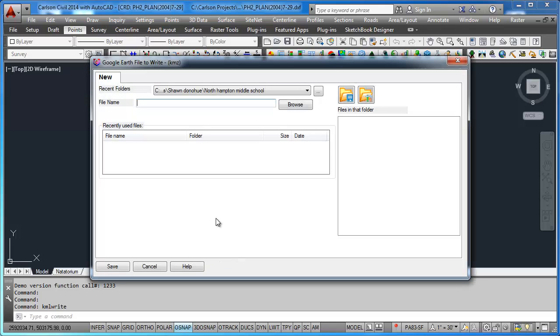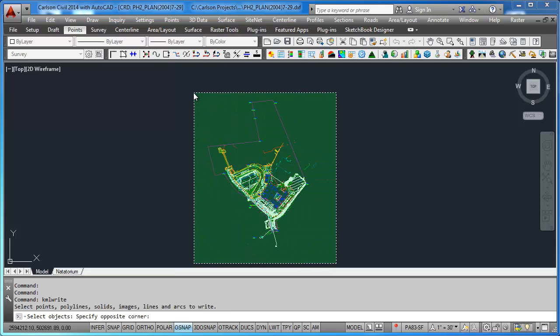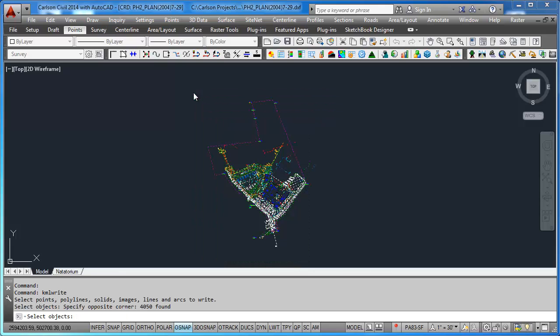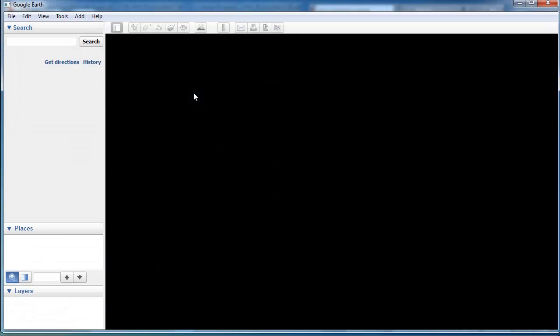And just call this middle_school. It says select objects. And we'll just grab this right here. This brings up Google Earth.